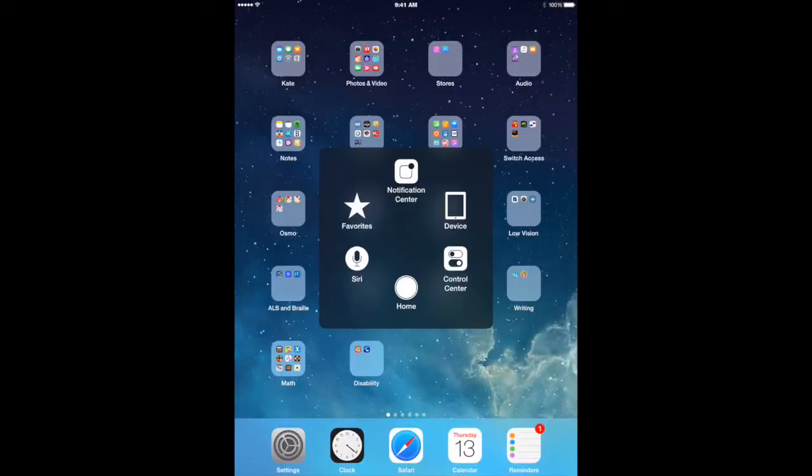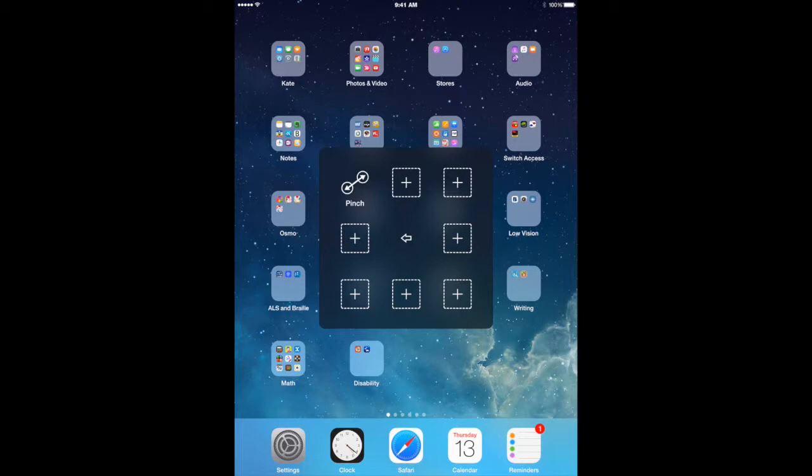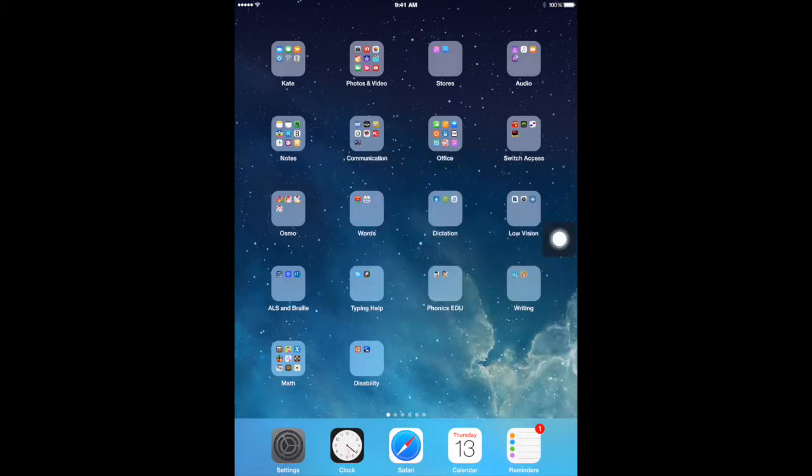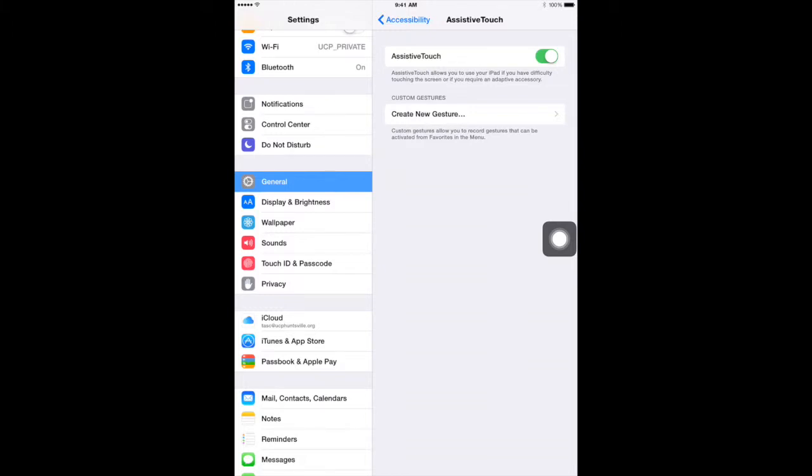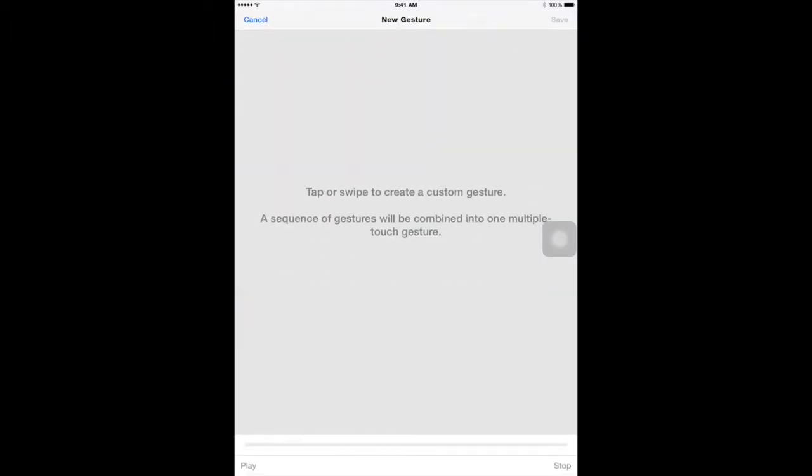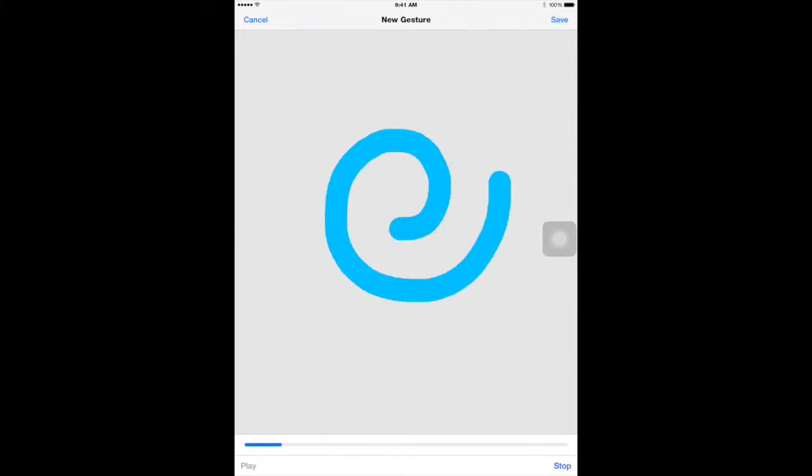You can also store your favorite gestures. I will now show you how to create your own gestures. By going into General, Accessibility, and then tapping on Assistive Touch, we can now create a new gesture. So let's say for an app I might need a swirl.